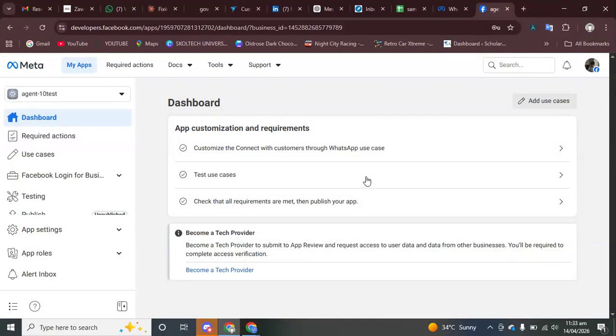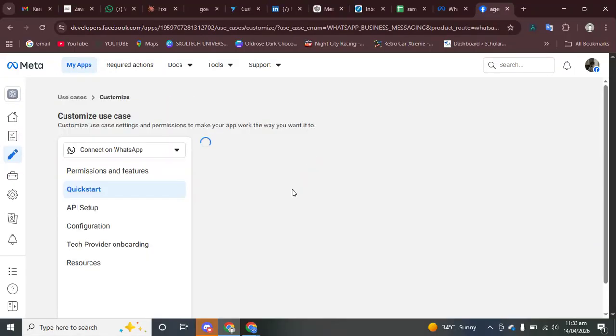So the app is created. Now we need to use the first option, which is to connect with a custom WhatsApp use case. I'll start using the API button.